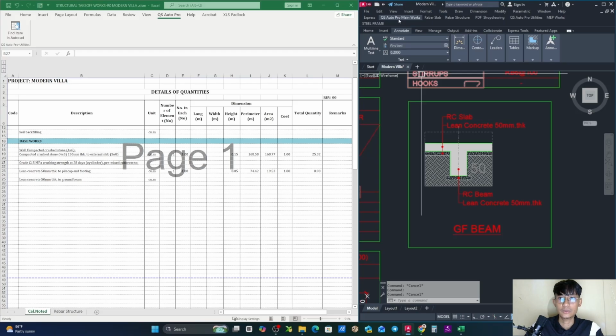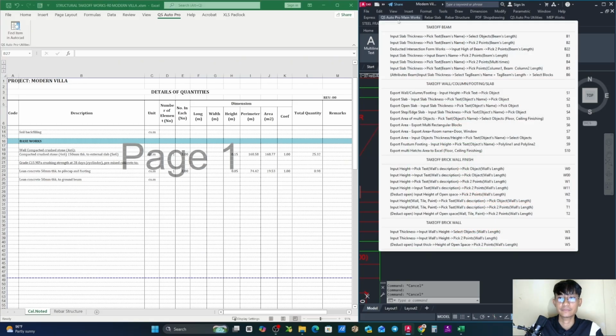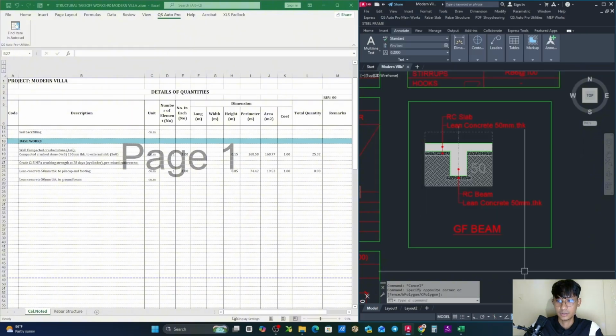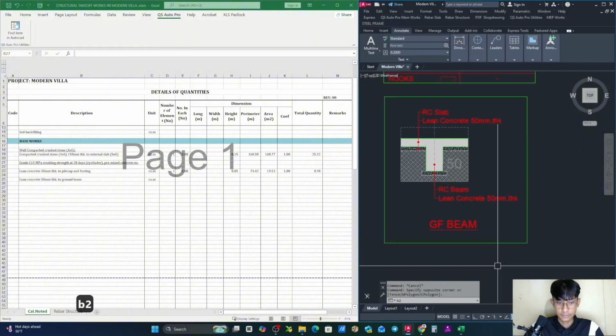So just go to the QS Auto Pro main work, and then you click the second row, input slab thickness. This one we use it for takeoff beam such as RC, basework, the crushed stone, lean concrete. We all use with this tool. Or we can type B2. So we just type B2 and then enter.